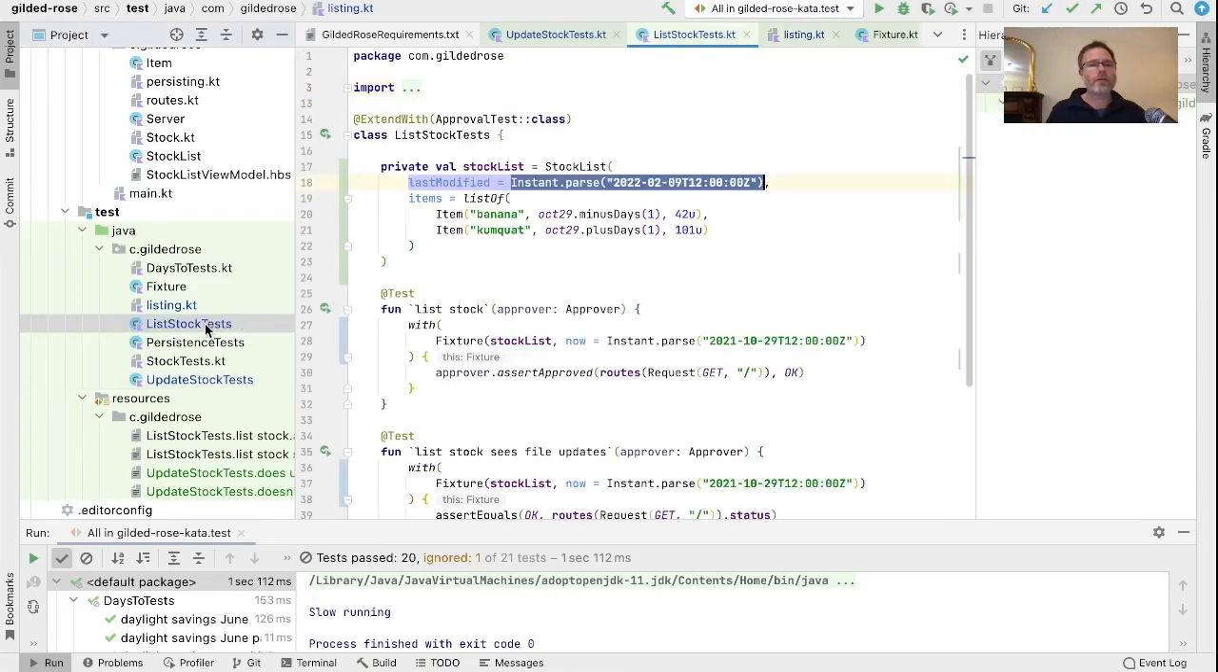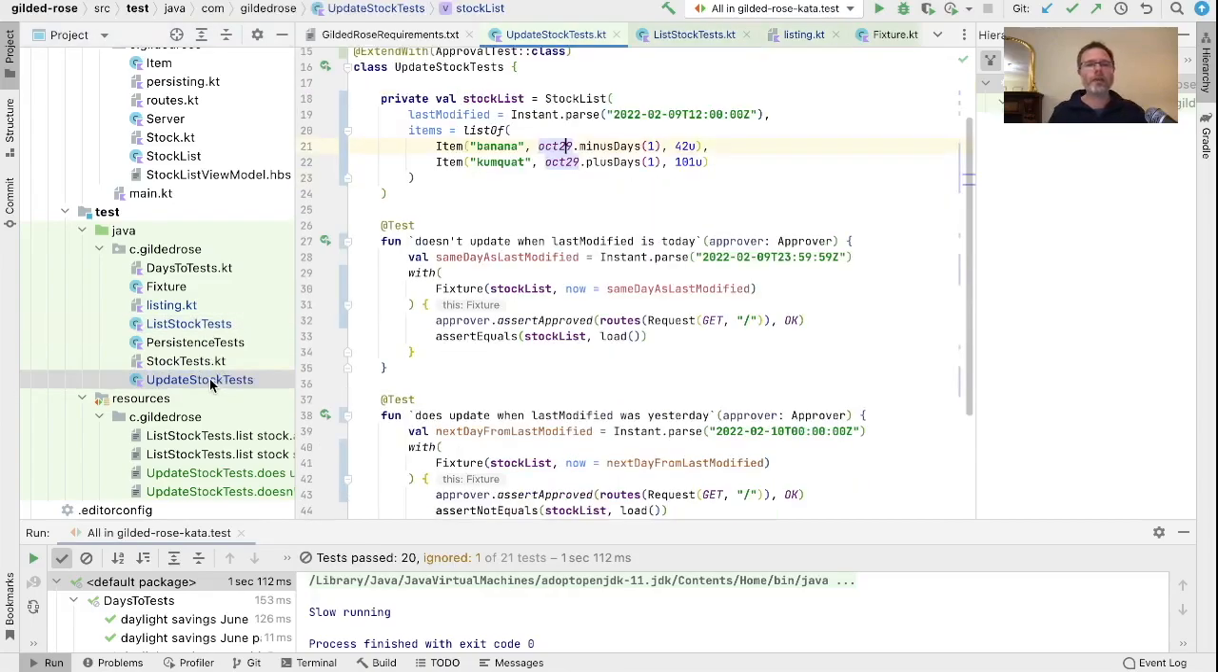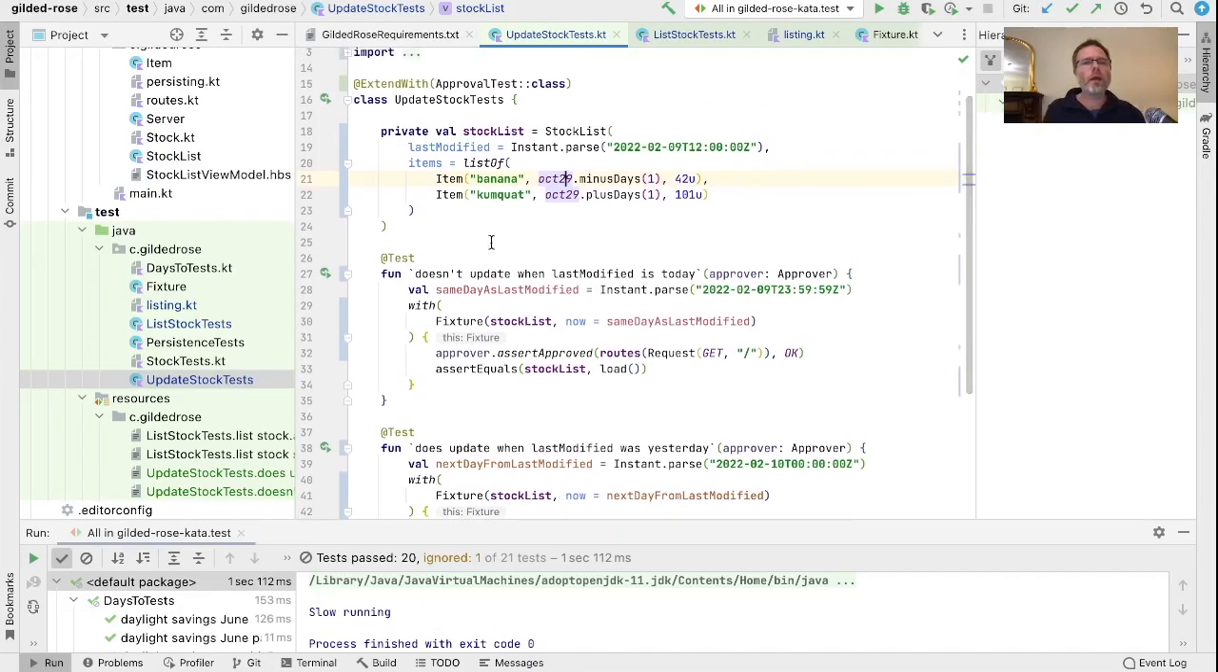I think actually that list stock tests and update stock tests are very similar. They're both approval tests and they're both really testing listing. One before and after and one on the same day. So I think we're going to merge those, but maybe fast forward that.